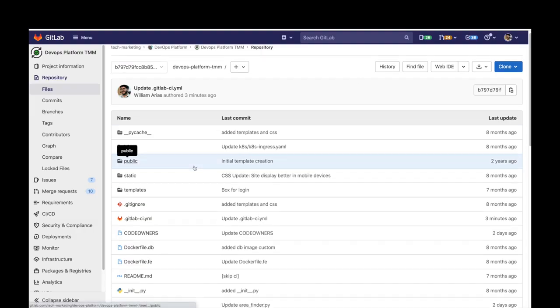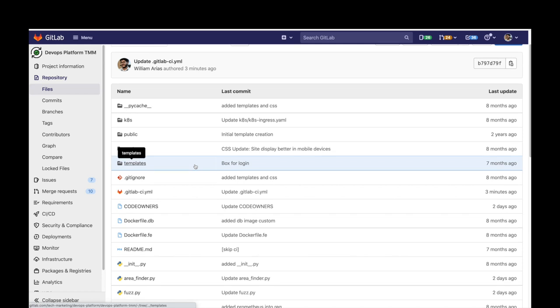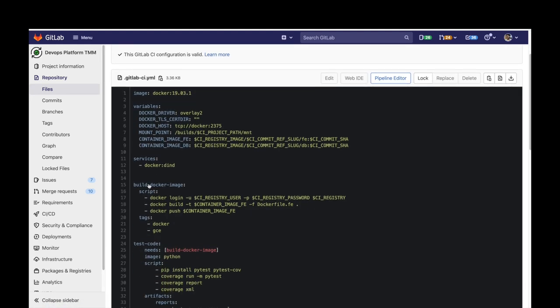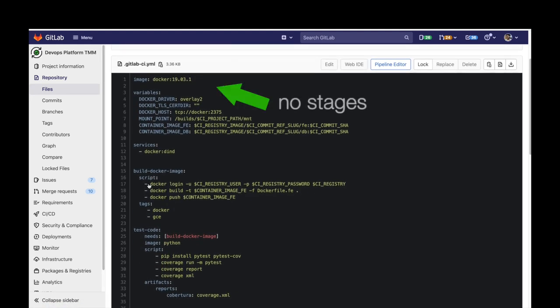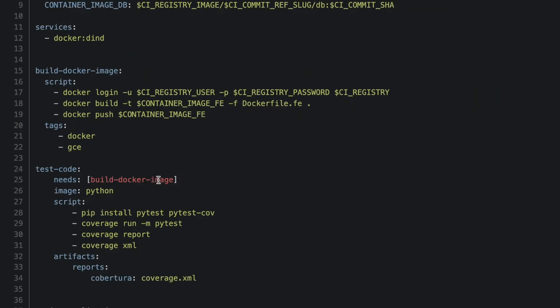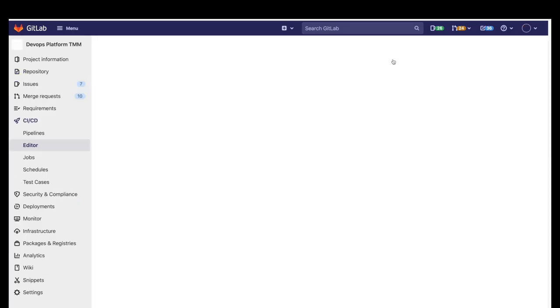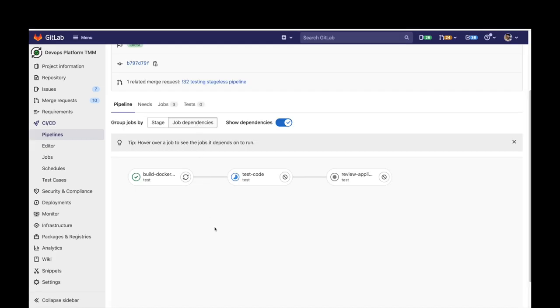I have this project that builds a website and deploys it to Kubernetes. Previously, I needed to define different stages for build, test, review, and deploy. In this case, you can see I don't have any stage defined, but I have defined the relationship between these jobs by using needs. For instance, this job needs the Docker image to be built first. In the pipeline editor, I can group by jobs and get a visual representation of them and its dependencies.